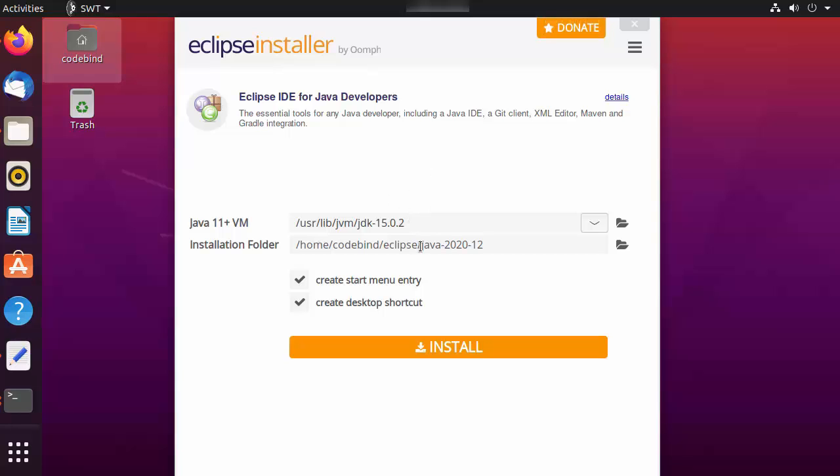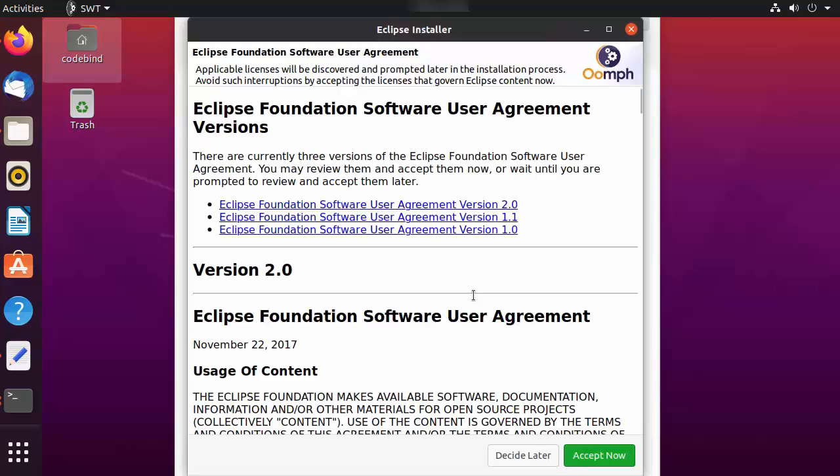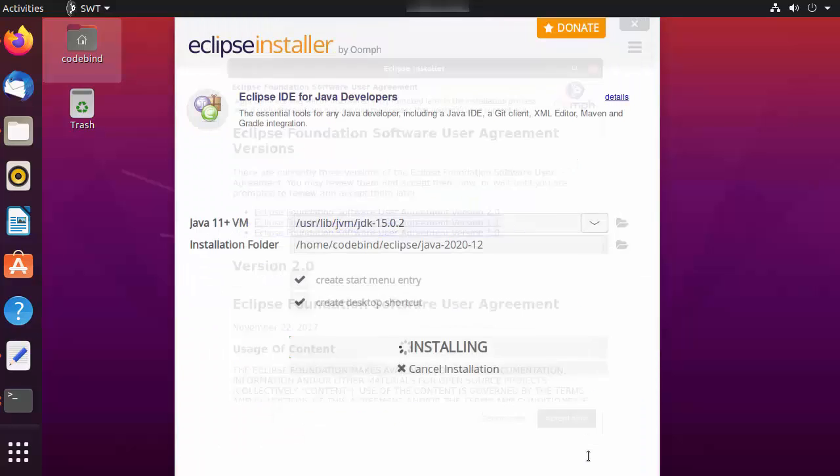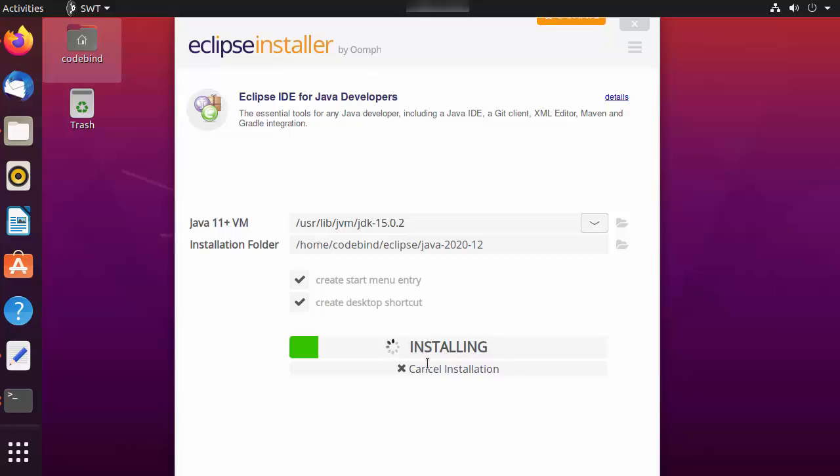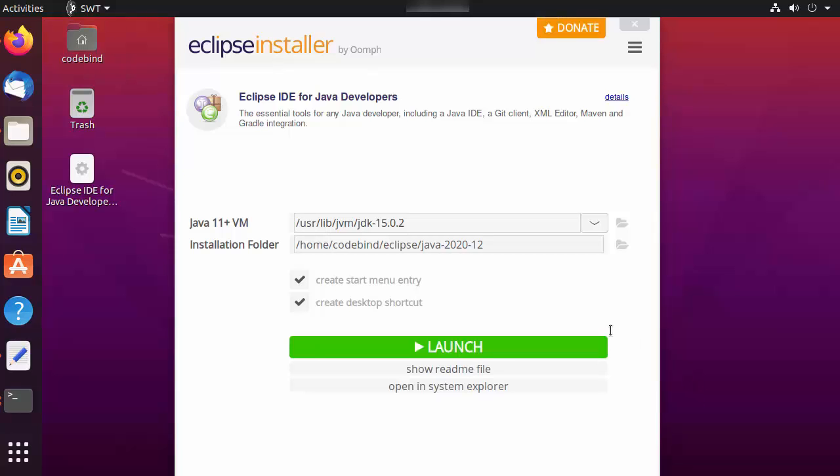Eclipse is going to recognize the location of your Java JVM JDK directory where you have already installed Java. If you are happy with both the paths, just click on the install button, which is going to give you this license terms and agreement window. You can click on accept now, and the installation will start. I will wait for the installation to complete. Now, as you can see, the Eclipse installation is finished on my Ubuntu operating system.